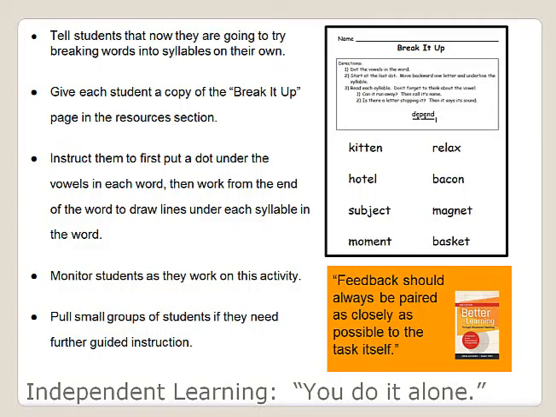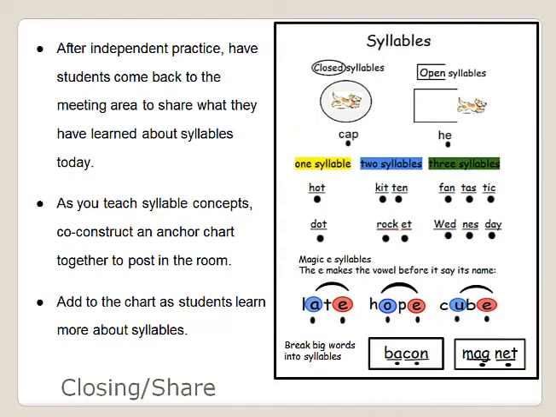Feedback should always be paired as closely as possible to the task itself. After independent practice, have students come back to the meeting area to share what they have learned about syllables. As you teach syllable concepts, co-construct an anchor chart together to post in the room. Add to the chart as students learn more about syllables.